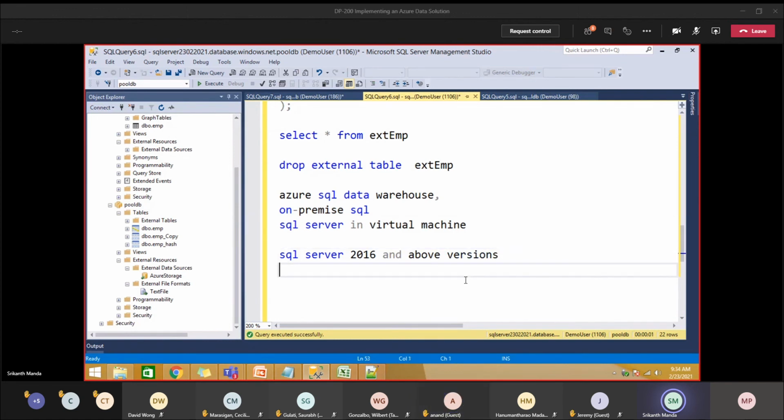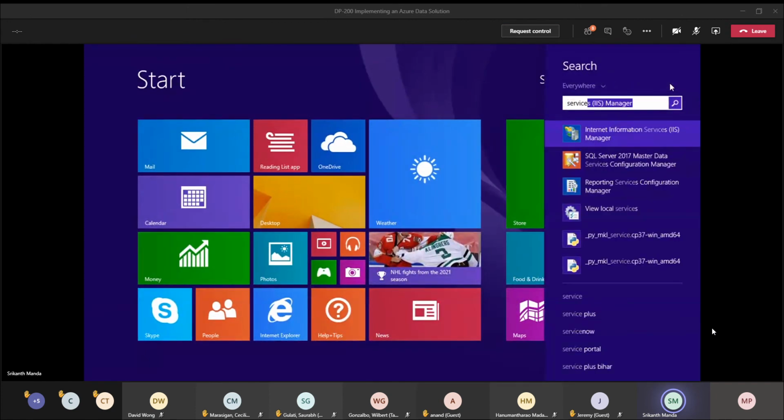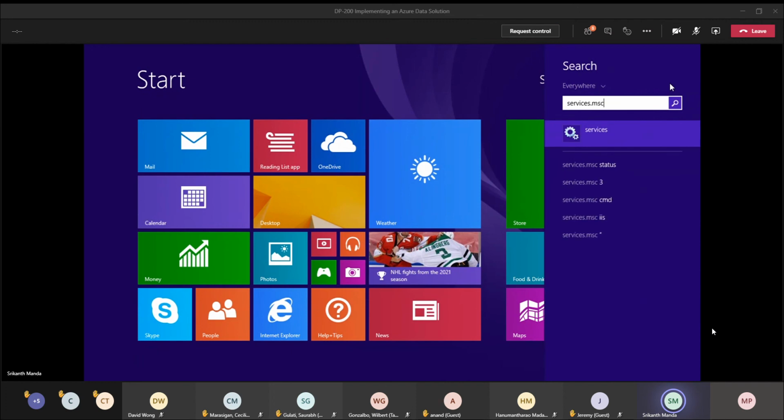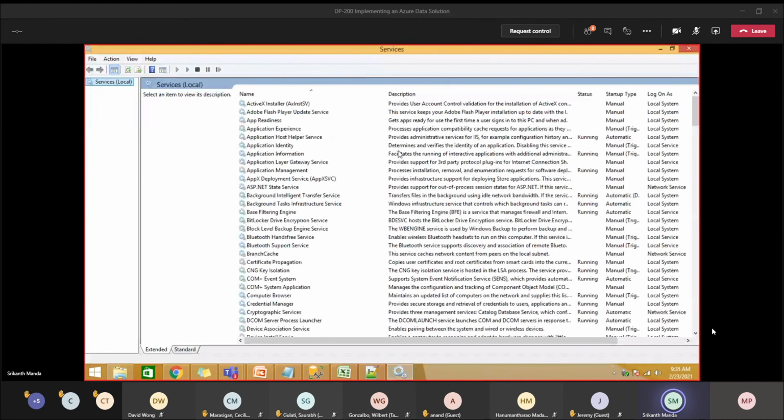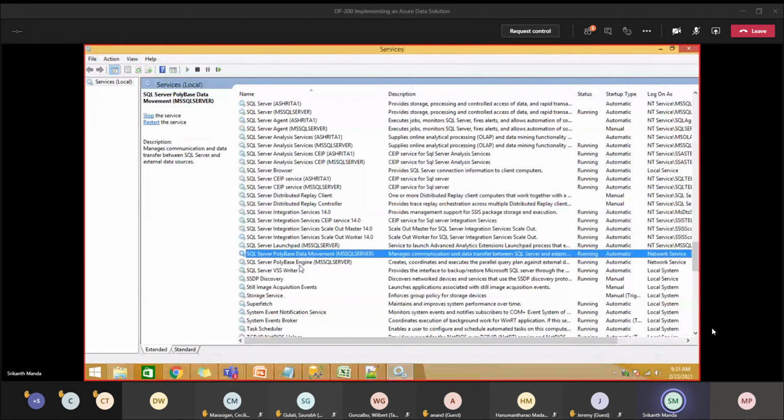And this requires a runtime, JRE, Java runtime execution. So this runtime is required to get that PolyBase mechanism. If you want, I'll just show you. I'll go to services.msc. Come to this point. You can see here PolyBase data movement service and PolyBase engine.